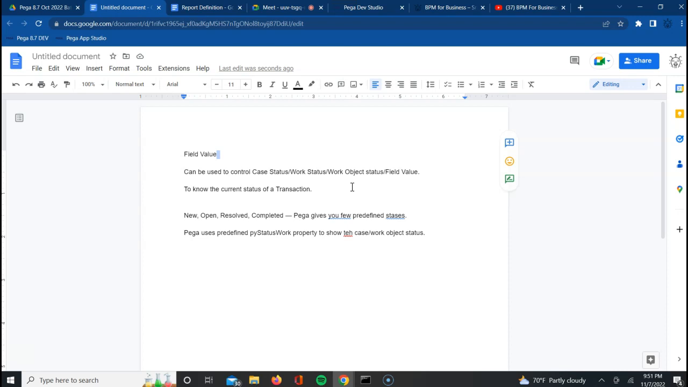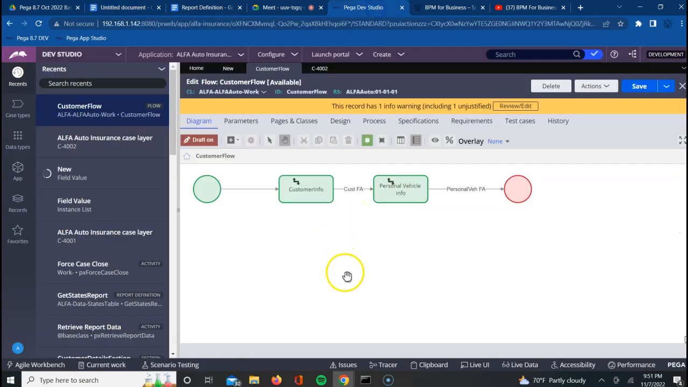Pending is what it tells. Transaction is pending, or pending verification, stuff like that. So when someone asks you, oh, I sent it, but it is still showing me pending verification. What is that pending verification? It's the status of your transaction, status of your work object, your case status, right? Do we understand?